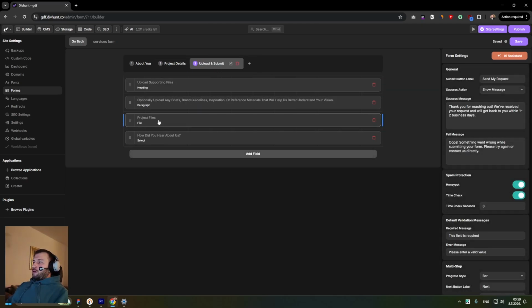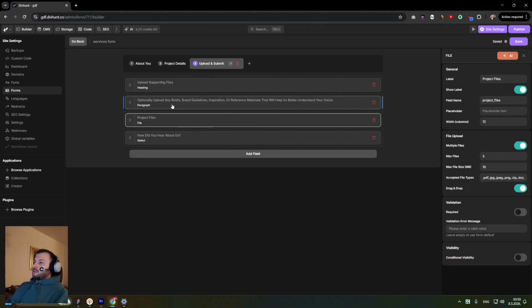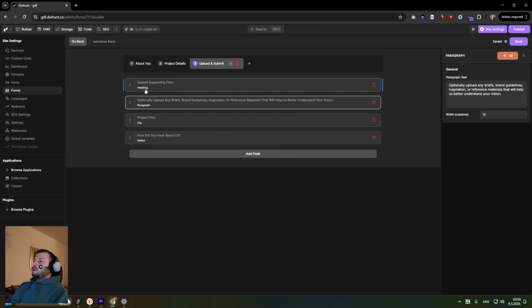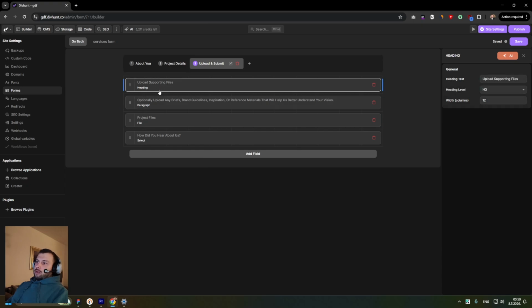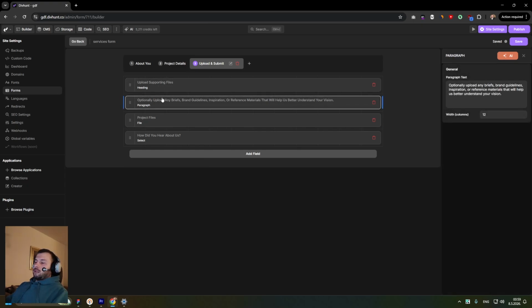And lastly, we have project files upload. And we have headings and paragraphs as well. So sometimes we don't need to use only form fields. In add field, we have paragraph, heading, divider, and spacer. So you can create any layout you want. Sometimes you may want to do a heading and a paragraph to make a point, like it created here, like a description.